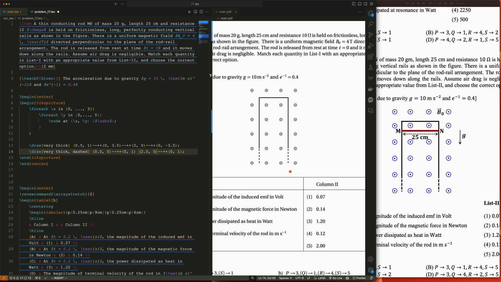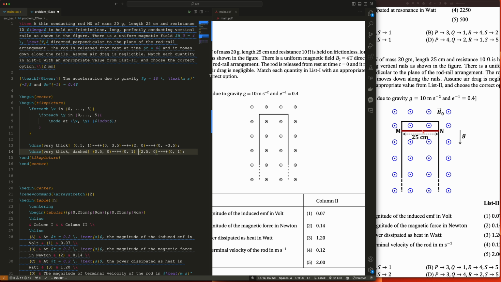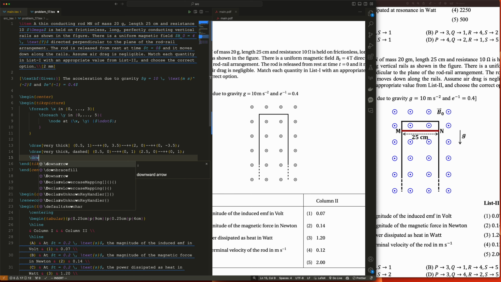So I think our main part is done here, and now what we have to do is to make this rod, I guess. So the rod is pretty wide, and it's joining like this. So for the rod, again, draw, and you can use ultra thick because the rod is more thick compared to other lines.